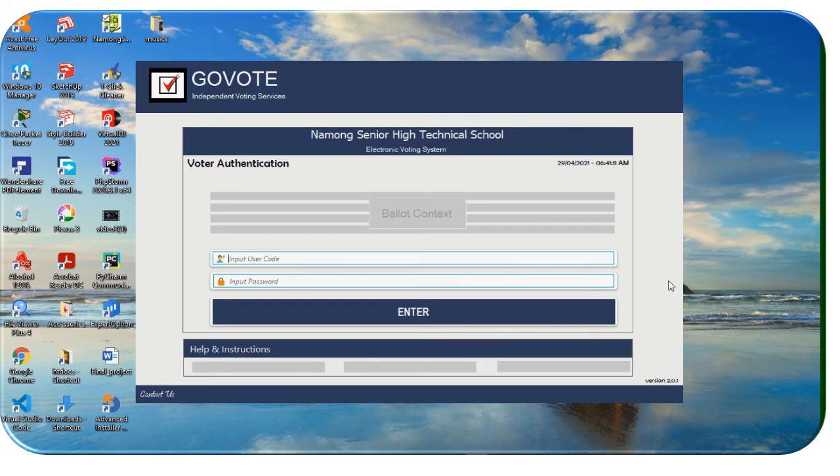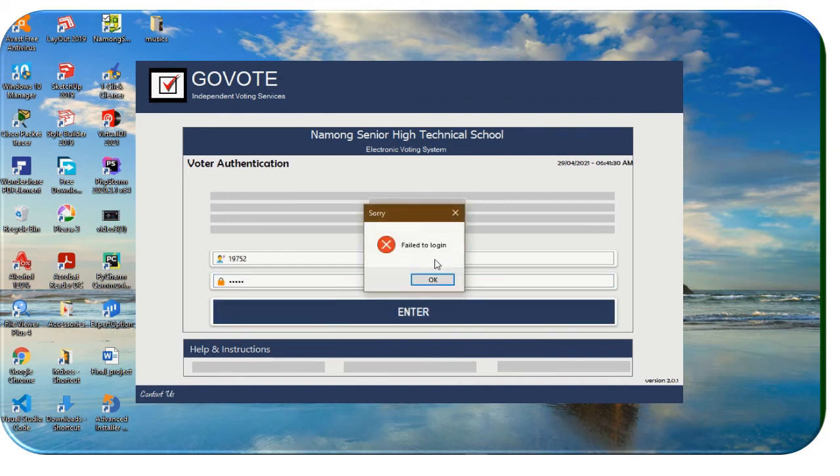So let's try and log in with the same credentials again. The same credentials. 19752. So let's try and log in with the same credentials. Oh, something is wrong. So let's try again.